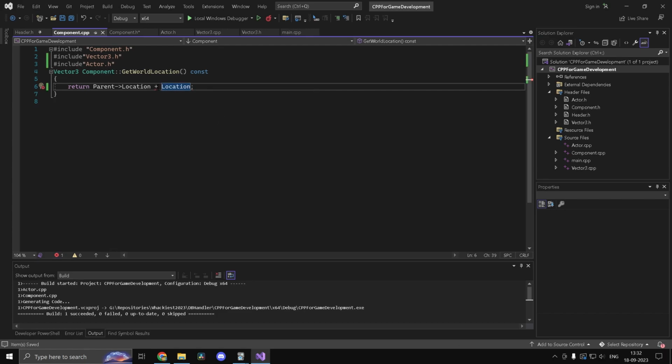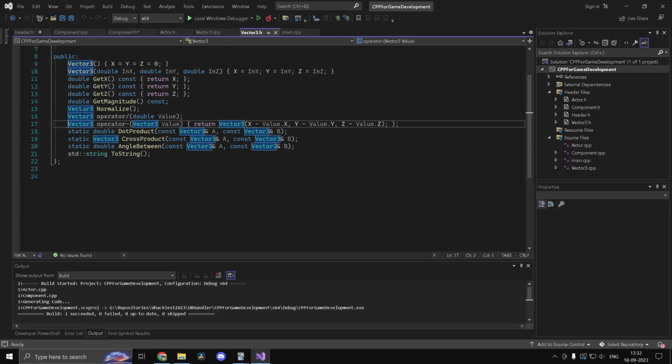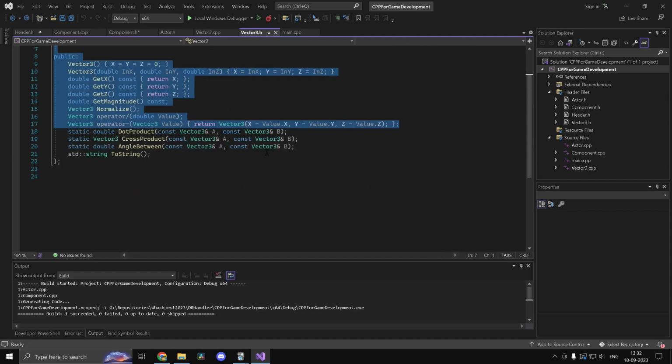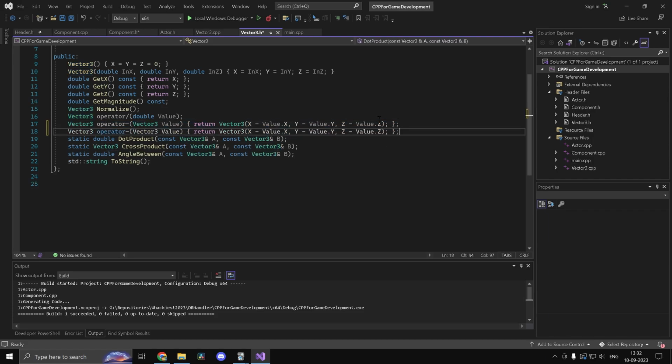Now if you were to notice, we get this error over here. That's because we haven't defined the plus operator. We can go ahead and define minus and plus, something like this. I've already done minus. We can go ahead and do that for plus as well. So if I were to go ahead and copy this over, so operator plus, you can just copy this over.